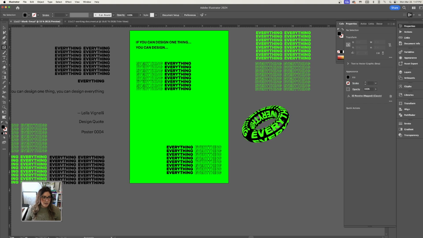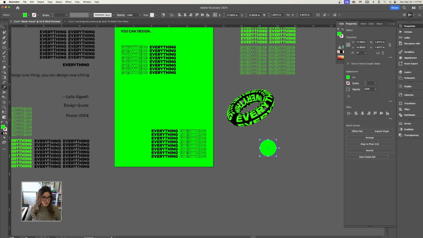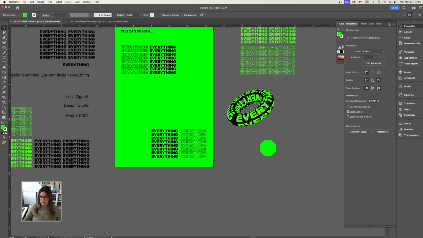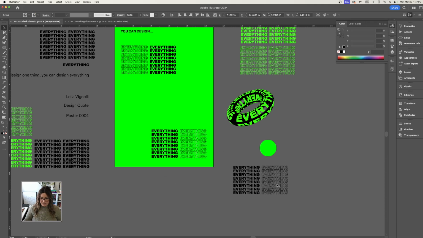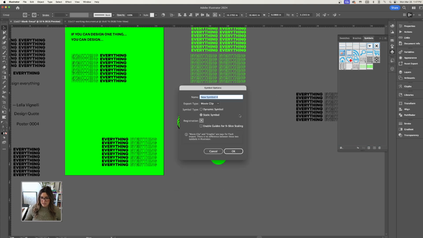So again, creating a circle, making sure it's black. You know what? Let's invert it. Let's have this green, and I will actually make this into a symbol. So your symbol, graphic, static symbol, everything, black, fill, and outline. Okay.